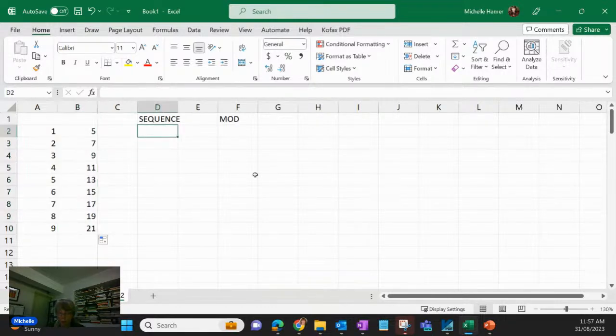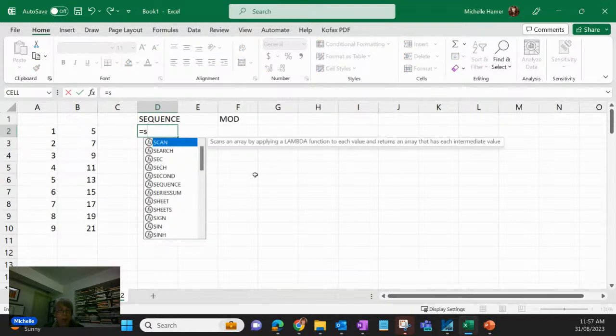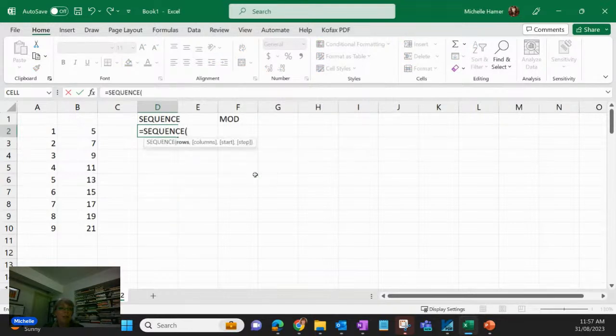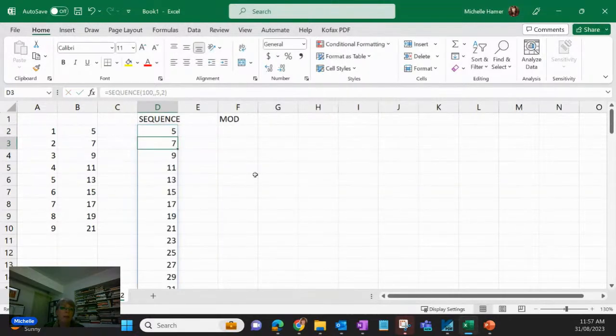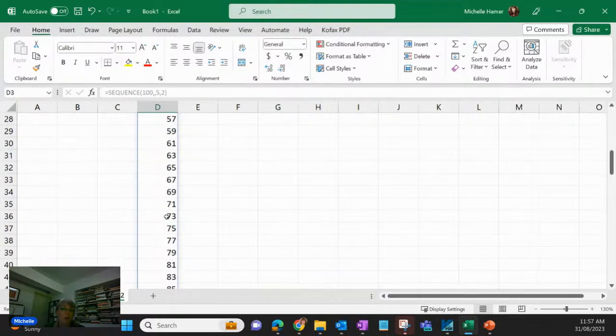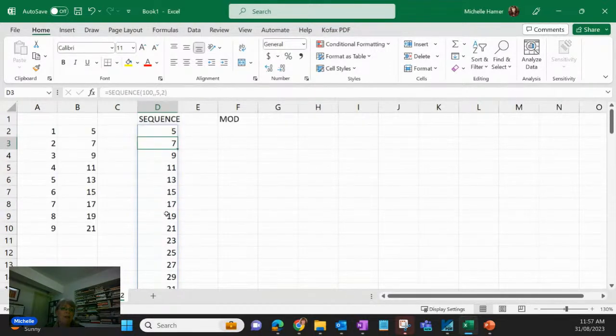But let's say we wanted to fill 100 cells. If I use the sequence command with 100 cells going down the column, nothing in my row, and I want to start with 5, again using a step of 2, when I close my bracket and press enter, notice that it automatically, quickly and easily fills those 100 cells with that series of numbers. A nice, simple little tool that you can use.